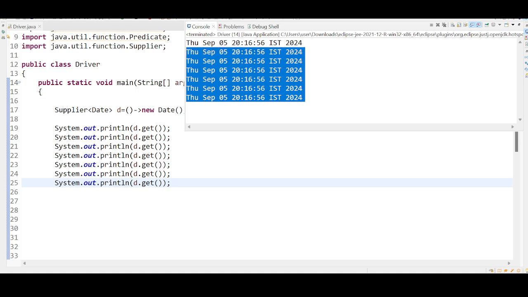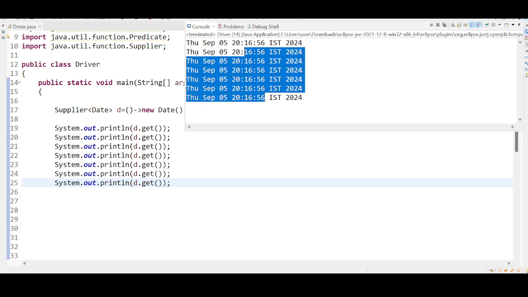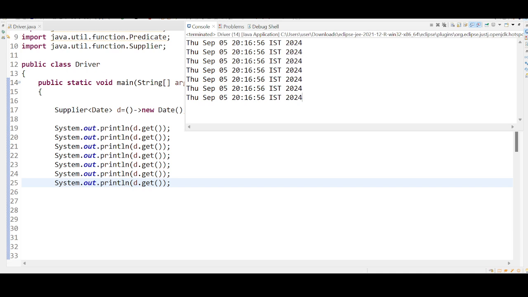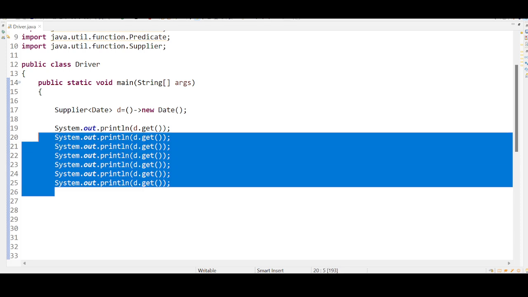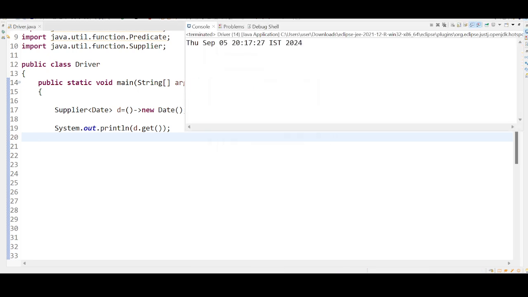Since Java is very fast, there is no difference in the seconds also. If you keep some time in between, you can see the variation, because it is very fast. One second is a very large thing for Java. Everything will get operated in nanoseconds. And if you do this, it's giving the date and time.